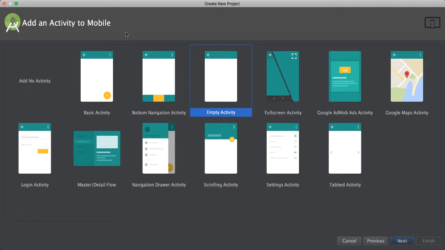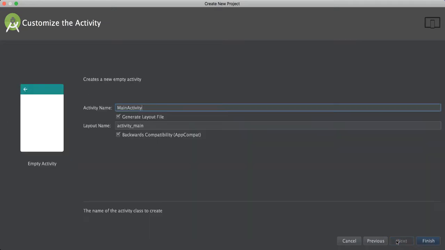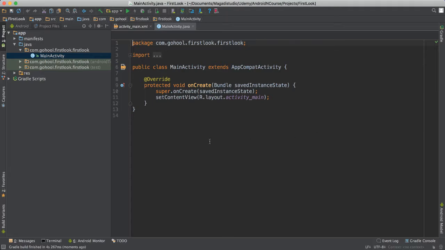So next, and of course, then you have this here. We are going to go ahead and just go with an empty activity. Say next, and everything is as it is. We're just going to say finish, and now you have your project created. As you can see to the left here, we got app, Java, manifest, and all these folders that are wonderful. And we'll get into those as soon as we can. Very soon.